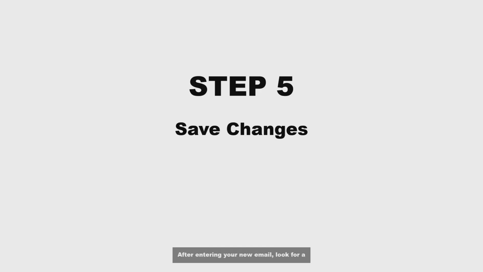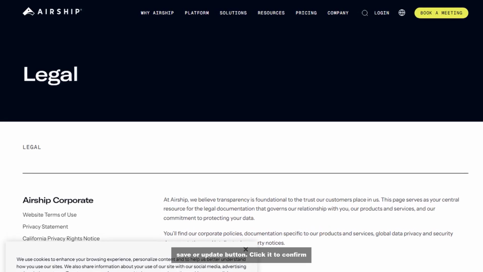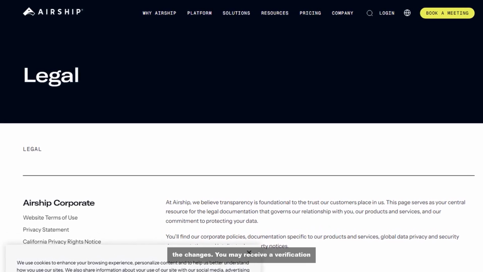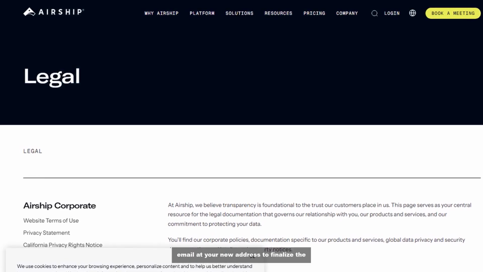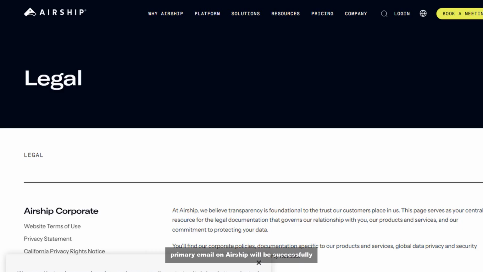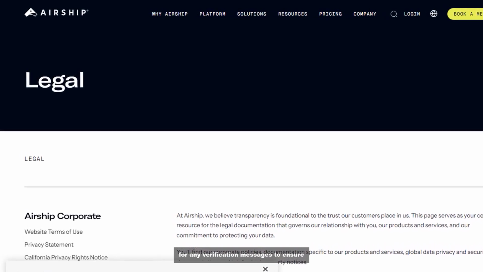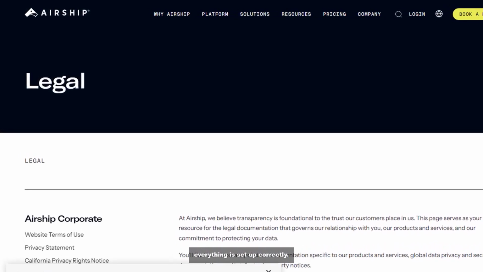Step 5. Save changes. After entering your new email, look for a Save or Update button. Click it to confirm the changes. You may receive a verification email at your new address to finalize the update. Once you have completed these steps, your primary email on Airship will be successfully changed. Make sure to check your new email for any verification messages to ensure everything is set up correctly.